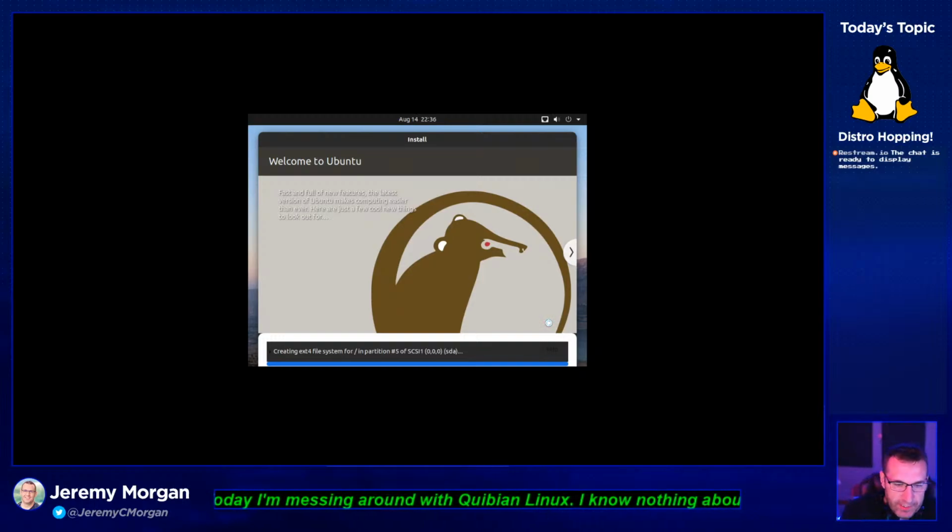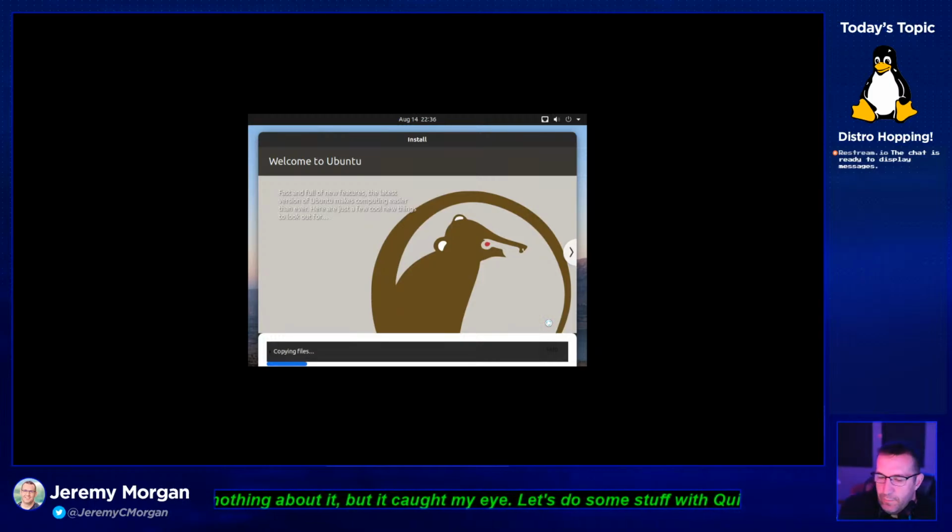Okay, it shows it's creating an ext4 file system. That's a good sign, right? Welcome to Ubuntu. It's a little odd. I know it's based on Ubuntu, but I would think we would change some of these smaller things. Seems to be copying files fairly fast.